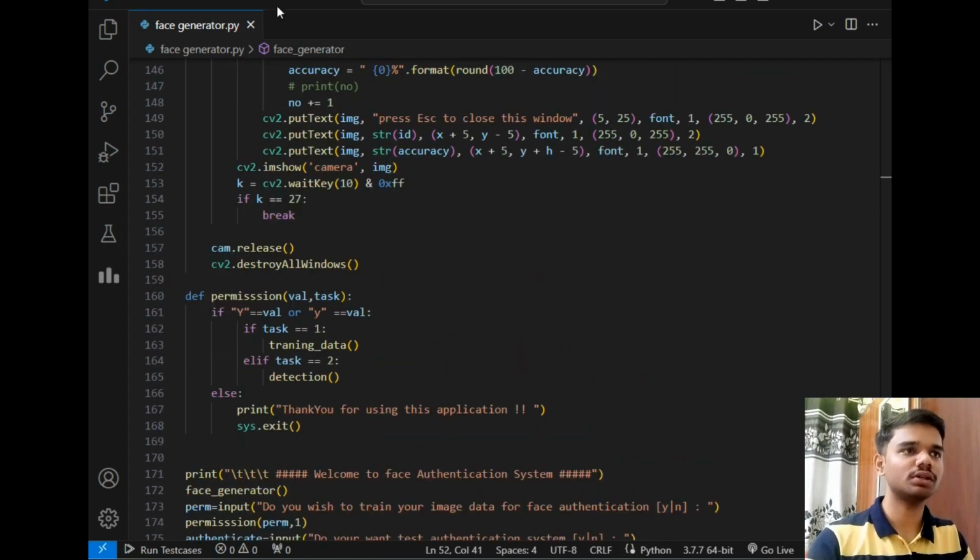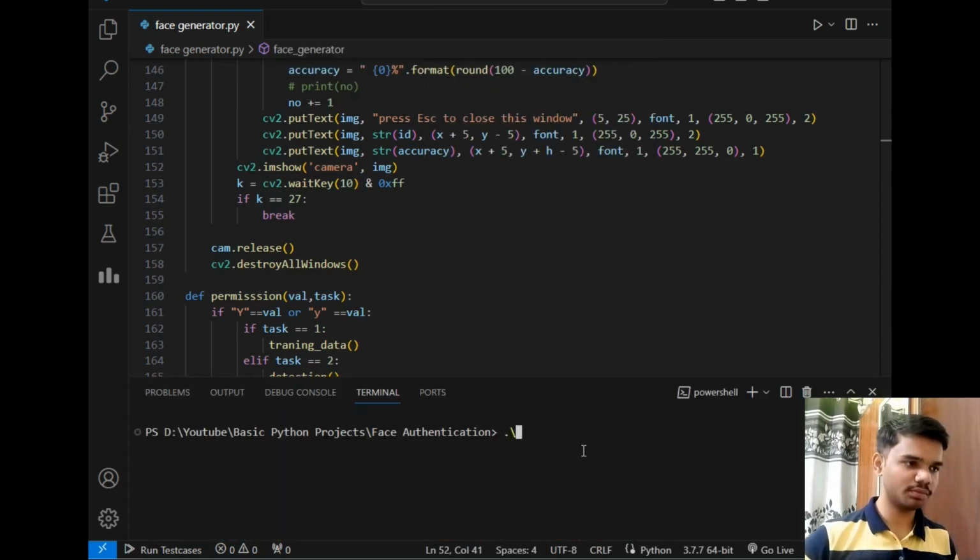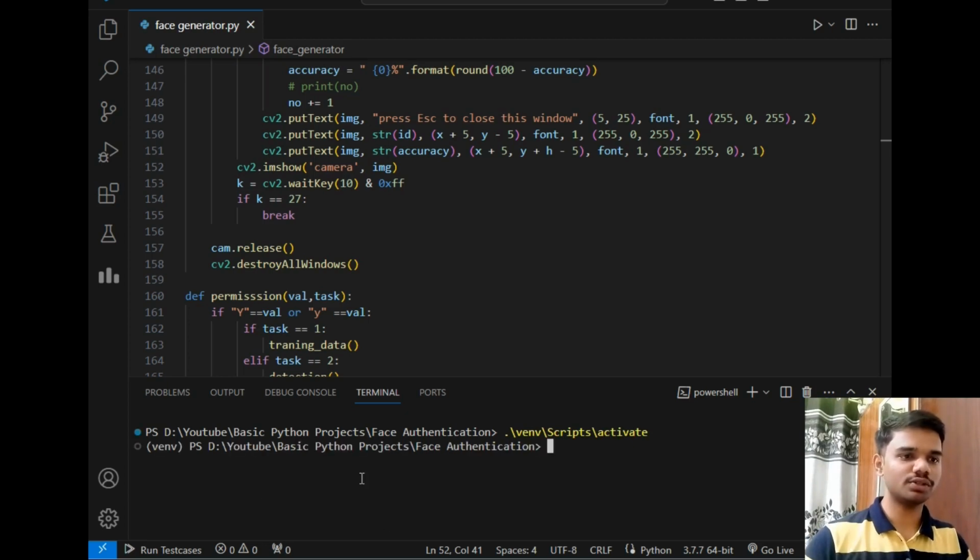So I will simply open terminal here and firstly I will activate my virtual environment. So for that I will simply type venv scripts activate so that our virtual environment will get activated. And as you can see, the virtual environment is activated. Now let's run this file in this virtual environment.